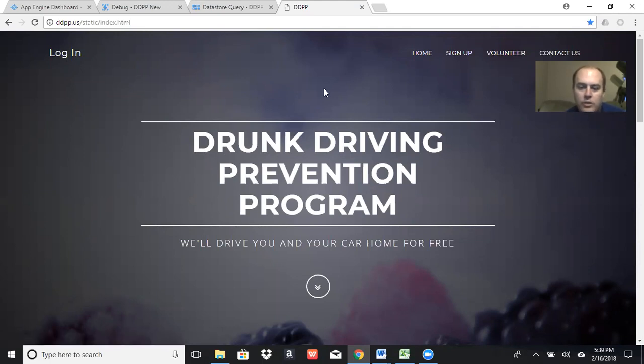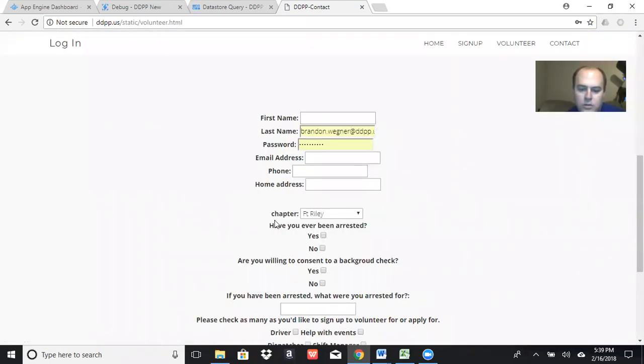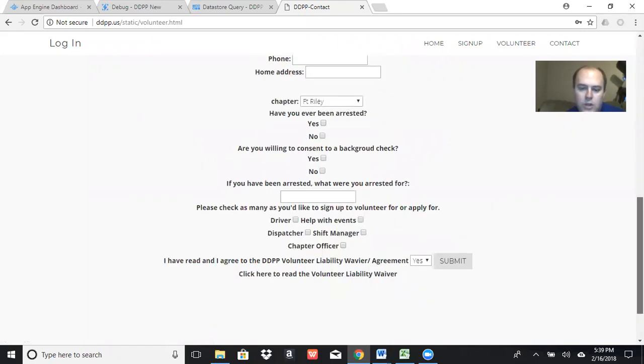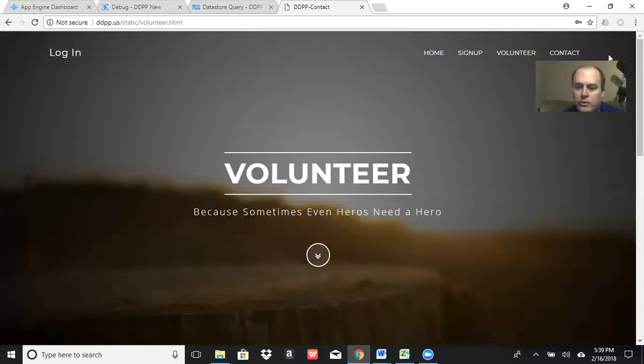If not, if you're new to the program, then simply go here to volunteer and fill out all this information. Now, if you're new to the program, you are going to have to wait for your account to be approved by the chapter president before you can choose days to volunteer. But if you're in our old system, you've already been approved, so you can just go right here to log in.